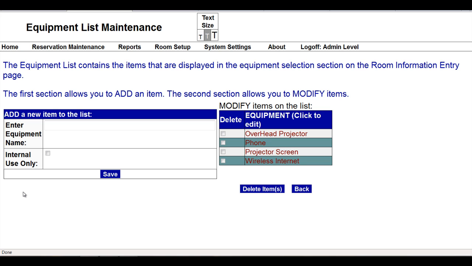Fixture items is for items that are standard inside that room. So for instance, Community Room A already has DSL. It already has a whiteboard. It already has a table within. These are things that are always standard inside those rooms.